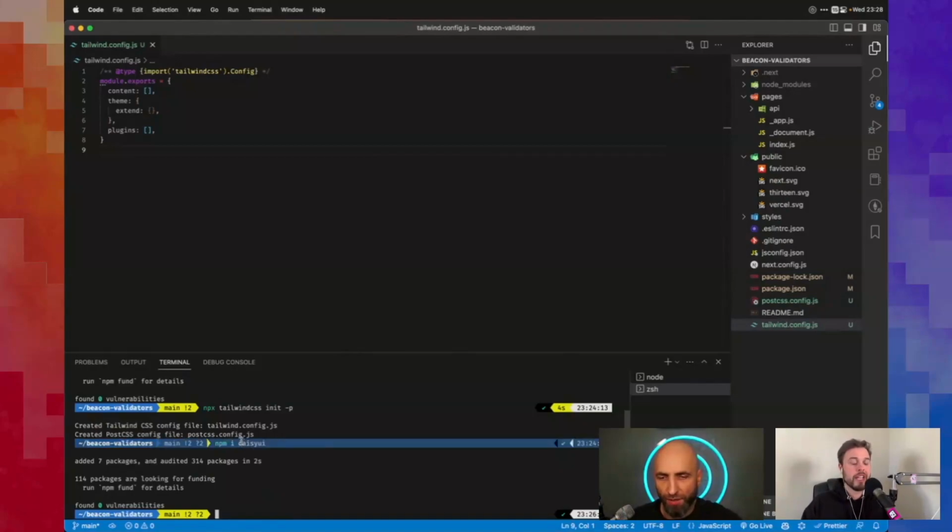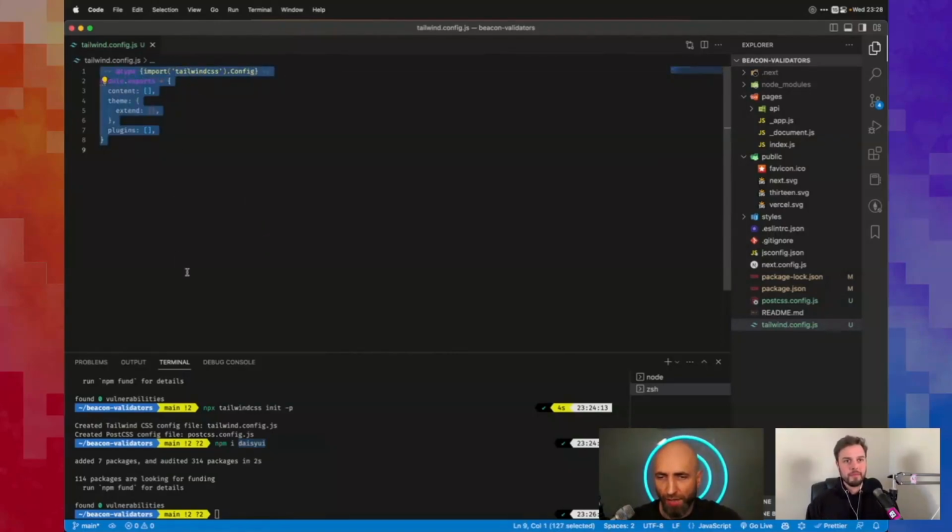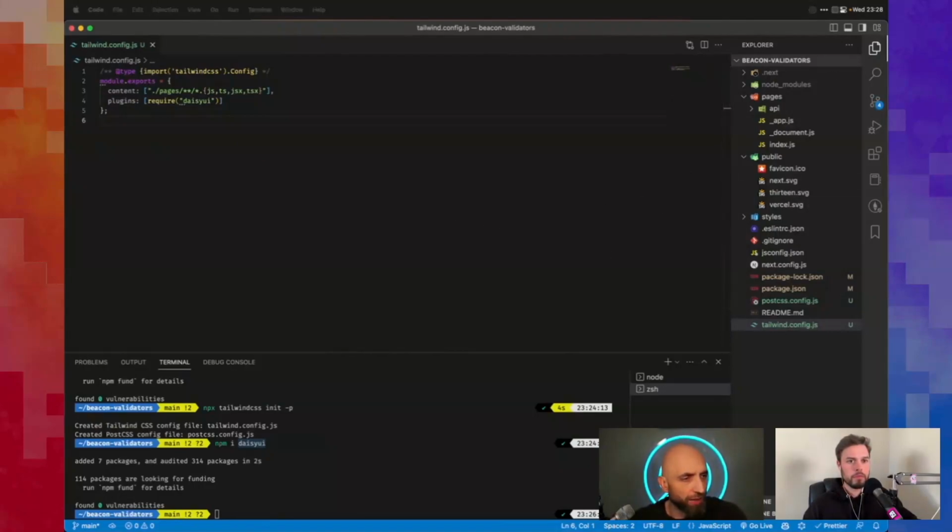Now we installed daisyUI, and now that we have installed it, we need to make sure that we are using it. So we are already importing Tailwind here, so first of all we need to say where it will be used: on the pages directory, and these types of pages, JS, JSX, and also the plugins, one plugin, daisyUI, and that's it. We don't need anything else. A very simple configuration. Oh yeah, maybe one last thing.